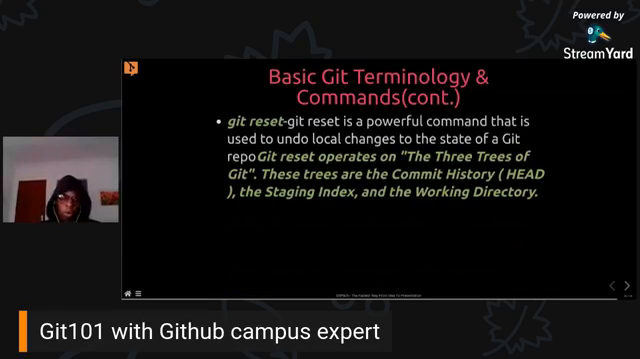The git reset command itself is a powerful command that is used to undo the local changes to the state of a Git repo. So it operates on three trees of Git. These trees are the commit history, which is the head, the staging index, and the working directory.